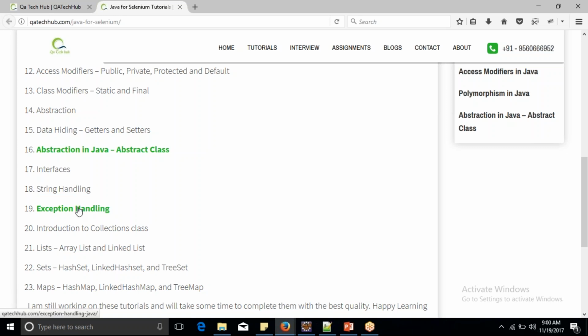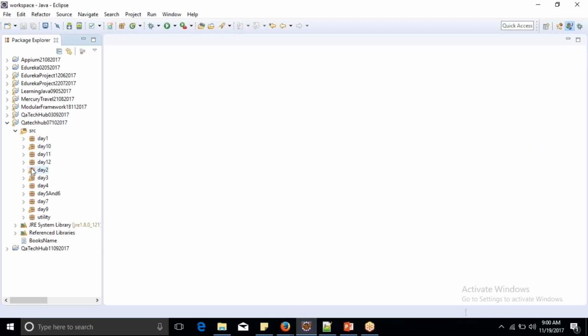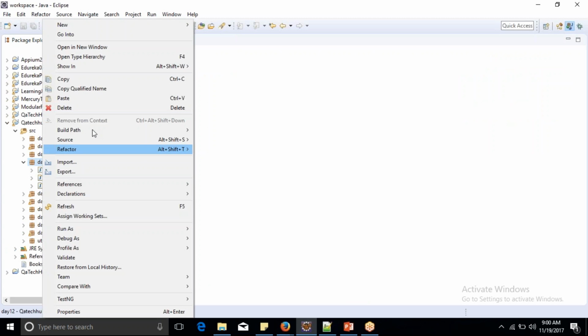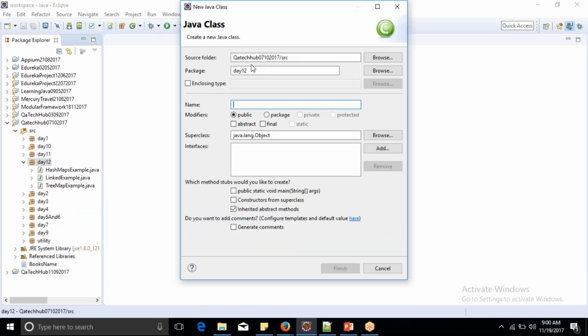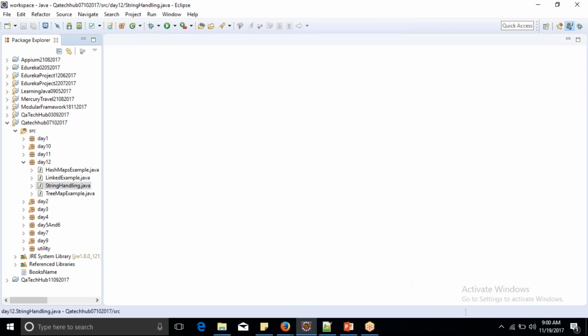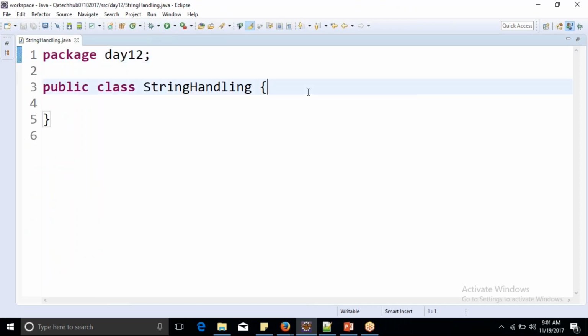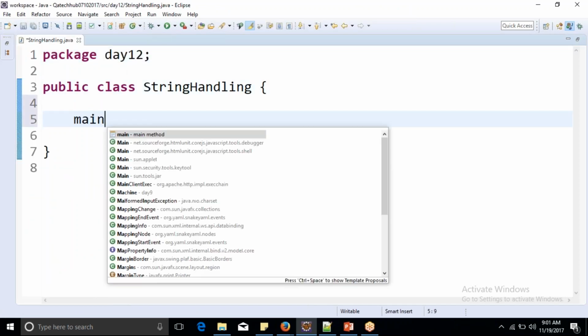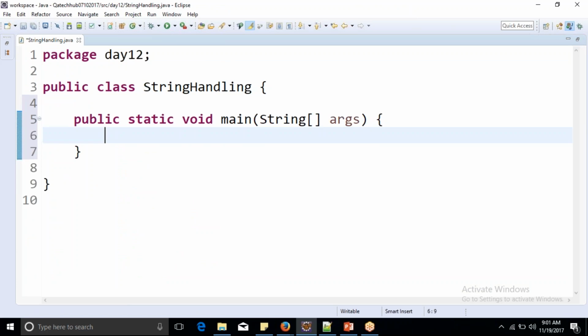Okay, so let's quickly see string handling. This is something which is a good topic to cover. So I'll just come here, right click, new class, string handling. So in string handling, what we have to study is how you will handle strings in your project.